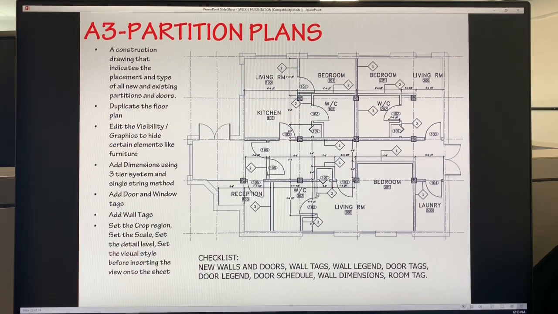Inside your guest rooms, like for your closet or for your washroom walls, those could be the thinner walls. So you're going to put in your walls and doors. You're going to tag all your walls. You're going to create a wall legend, door tag, door legend, door schedule, wall dimensions, and lastly your room tags.